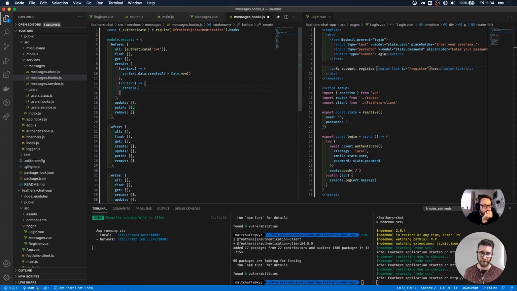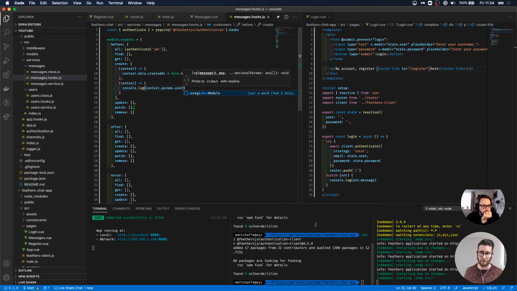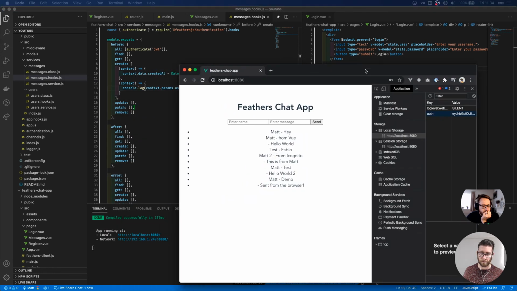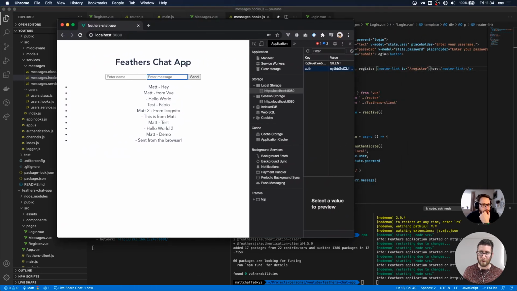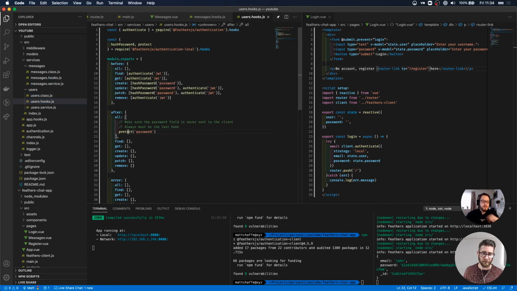I'm going to have to log this out because I'm not 100%, I haven't done this in a while. Context.params.user. It might be email, no? So user should be the object, and I think on the user it will be email. So let's just test. Yeah. Okay. Oh, and the password comes out. Cool. Make sure the password field is never sent to the client. Okay.